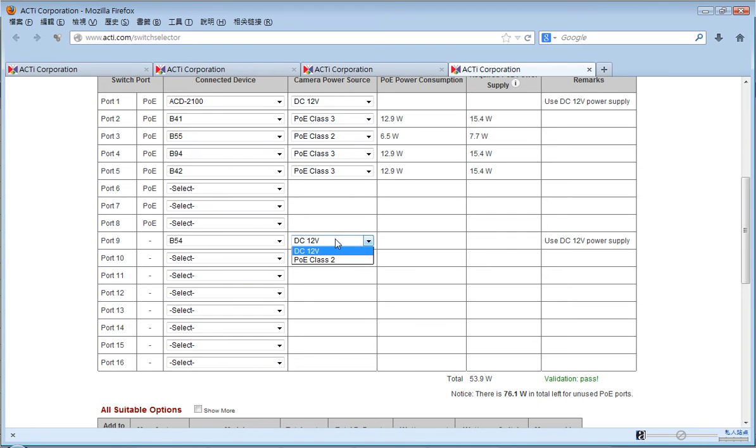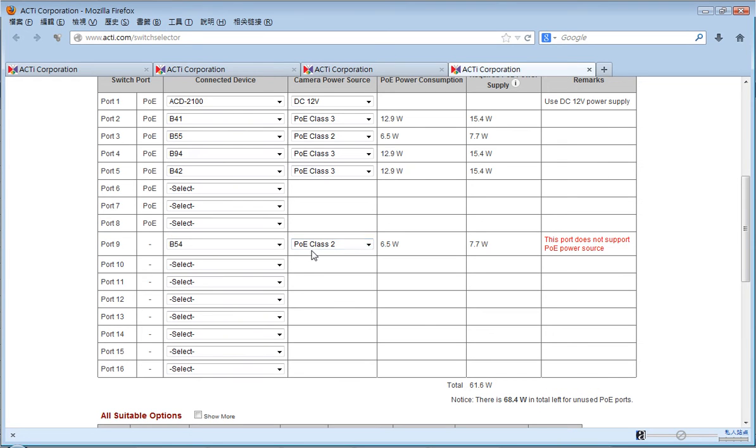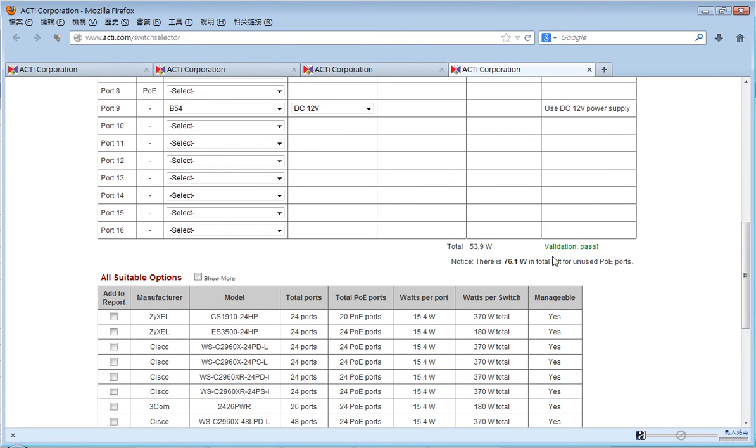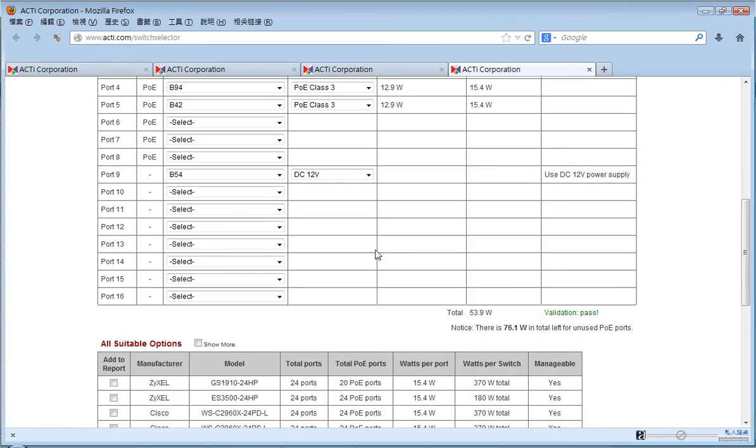However, this camera supports PoE. If I try to force the PoE class here to this port, then it will tell me that this port is not supported. So I can't make the mistake here actually. This report down here, which said that the validation was successful, is no longer successful. If I change it back to the DC 12 volt, this switch is good again.